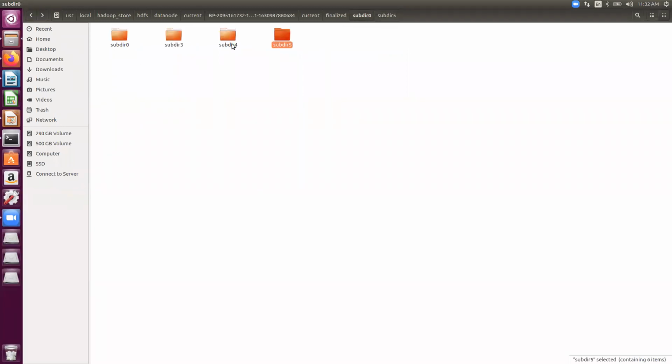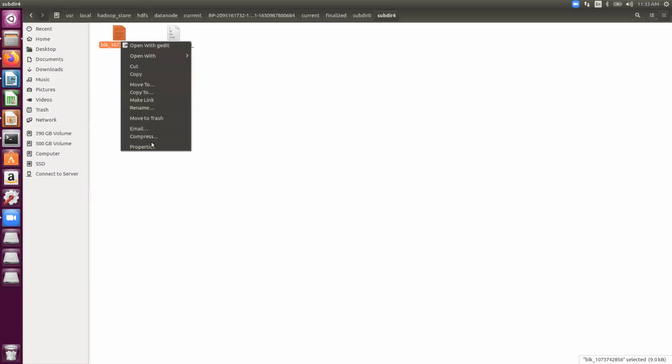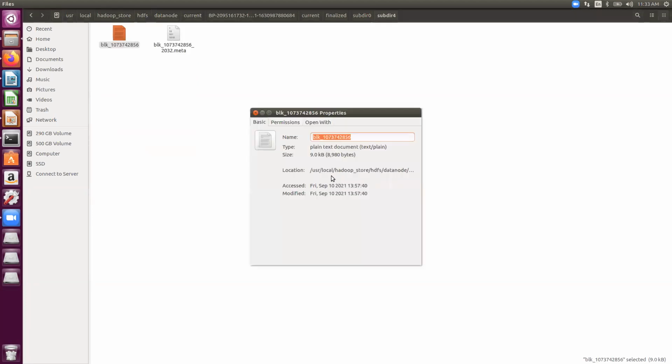It's not here. So let's locate it in the subdirectory. It is this block, right? The examples.desktop file. You can see the block. The block number begins with the BLK underscore prefix. This is the block. If you locate its size, it would be 8980 bytes. You can see here, 8980 bytes.